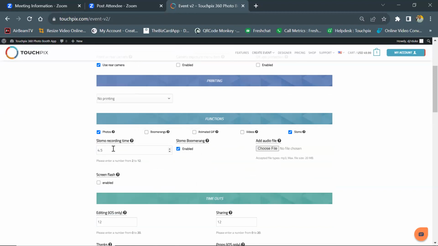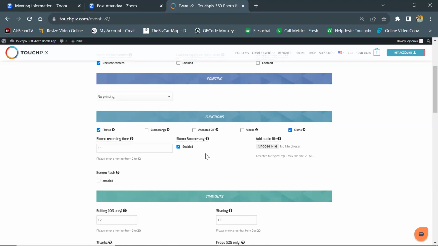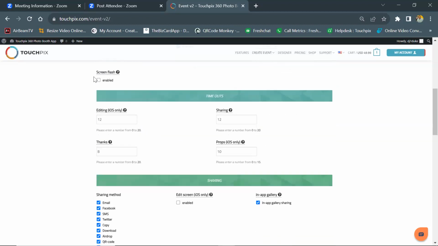I'm going to leave it at 4.5. I'm going to leave the slow-mo boomerang, and I'm not going to get a music file, but if you have an MP3 file on your computer, it needs to be MP3. You can load it here. I'm just going to get a standard one from the Touchpix app because they're free. I'm not going to do a screen flash. I'm going to leave that disabled.